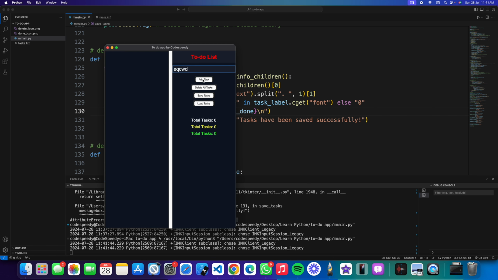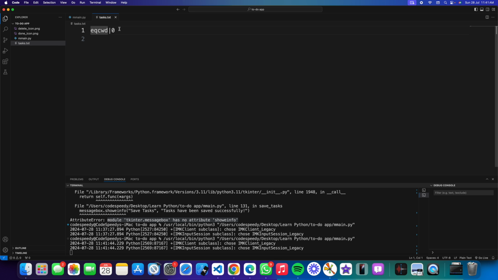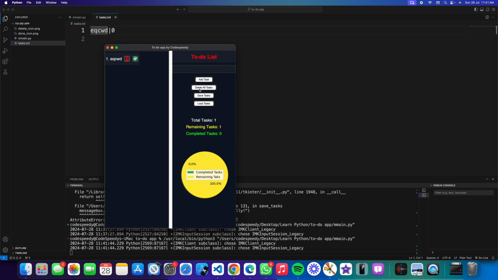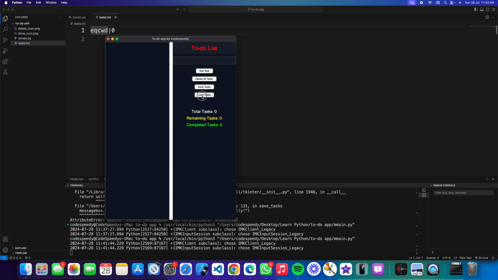And saving it. Now save task. Now check the text file. It's absolutely what I expected and it's fine. Now just delete all tasks, load task, it's working fine.